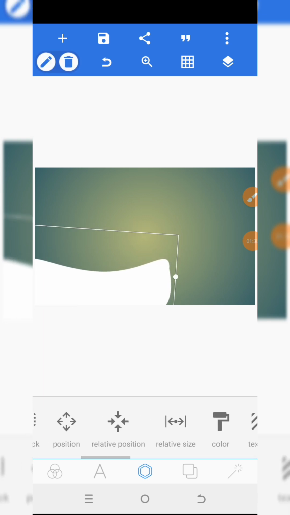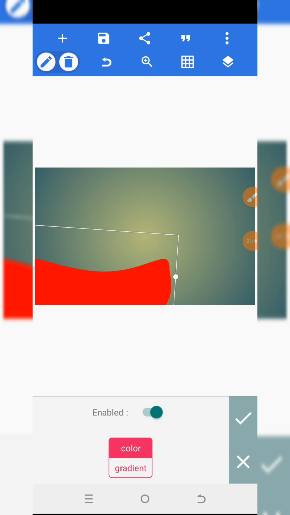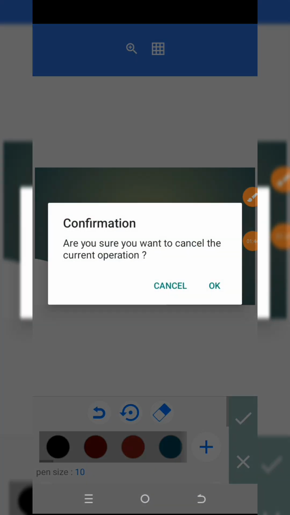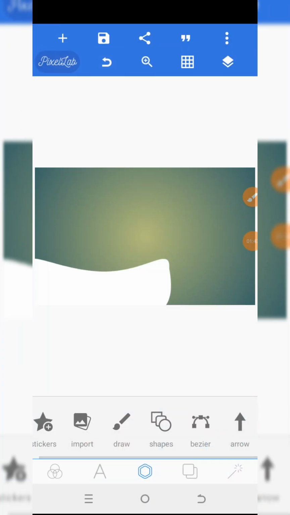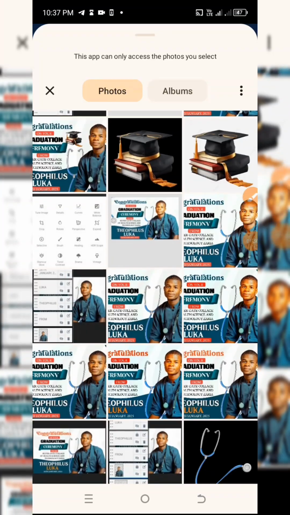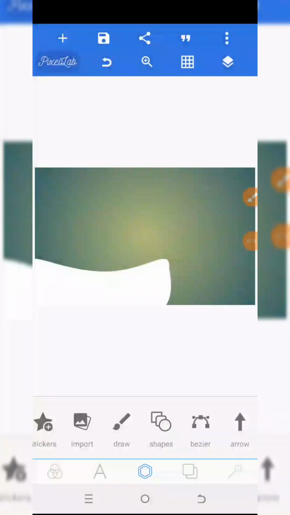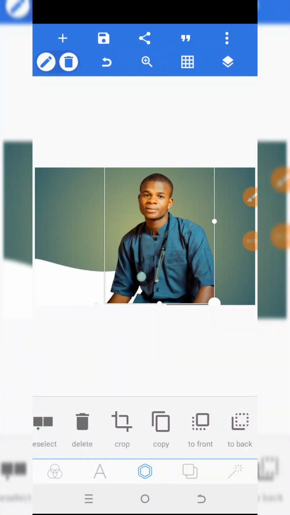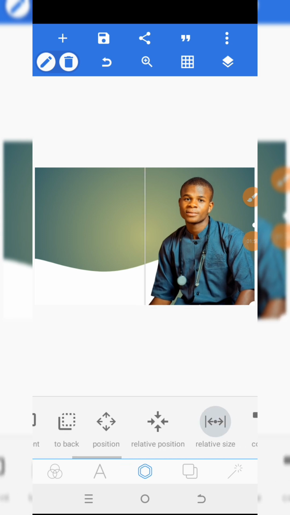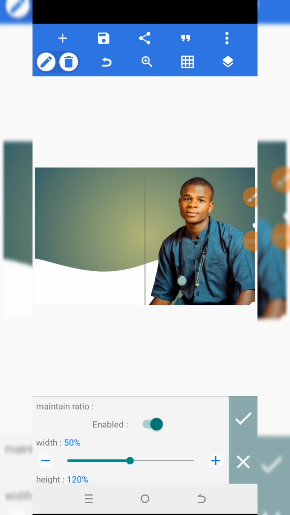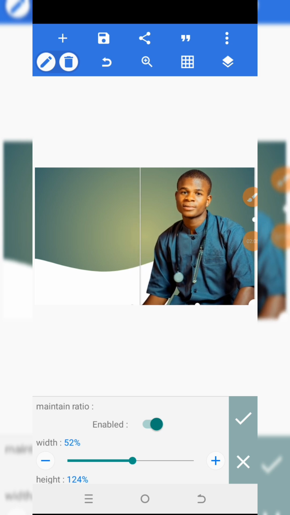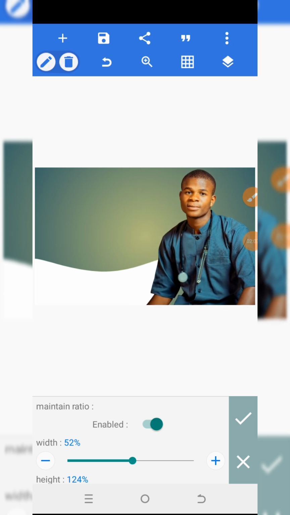So here we go. I will change the color. Sorry, let me import the image. Here's the guy here, so I will just figure him out here. Just expand this. So here we go with this one.